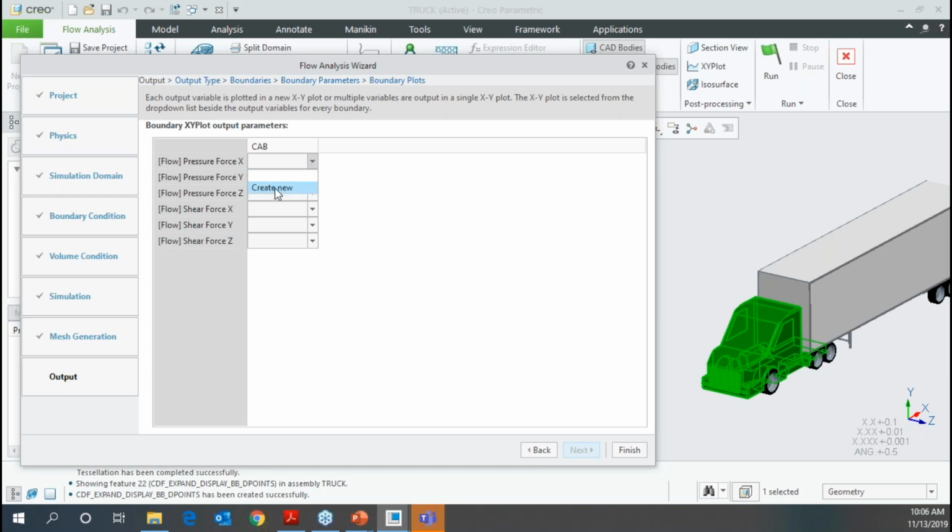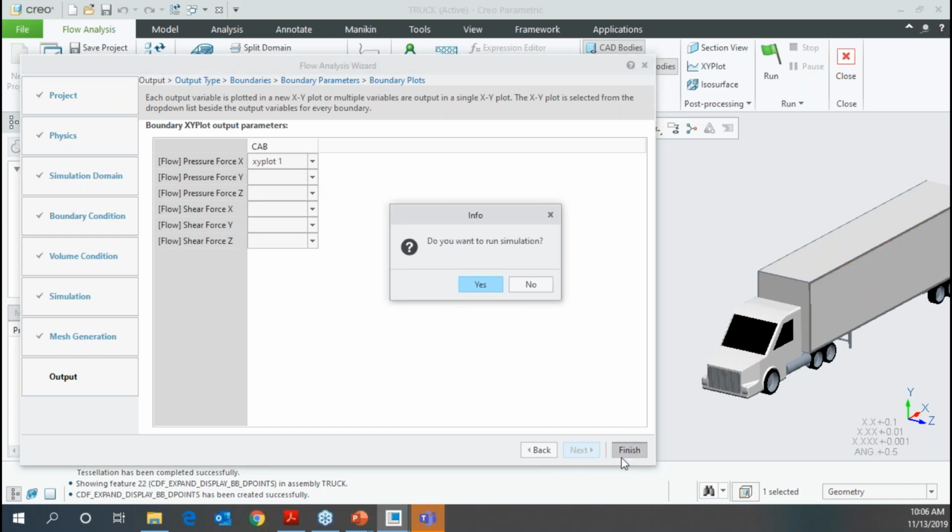And for that one, pressure force in the X, we'll create an XY chart. And that's really all I want to see here. And so at that point, we'll go ahead and hit finish, and yes to run the simulation.